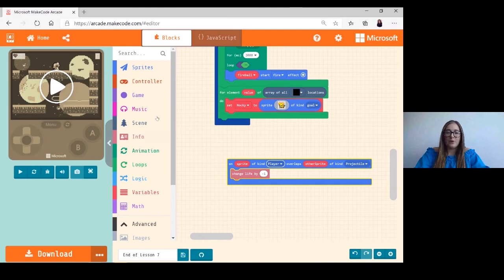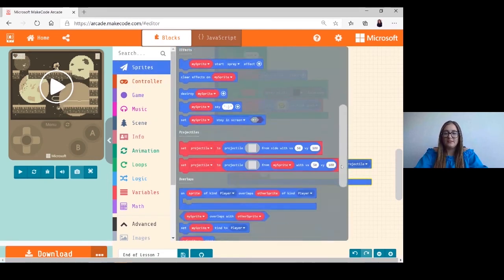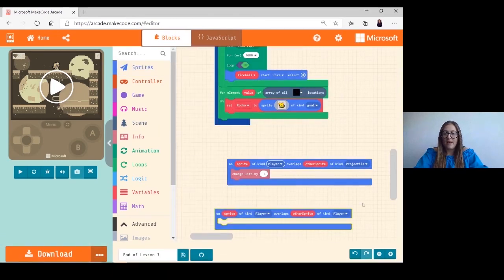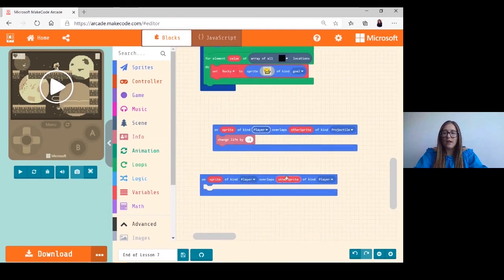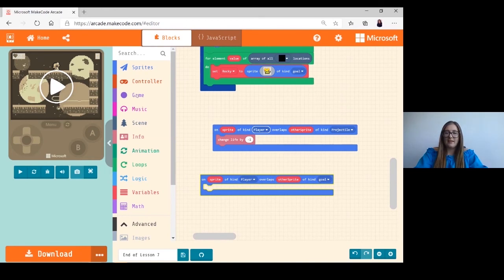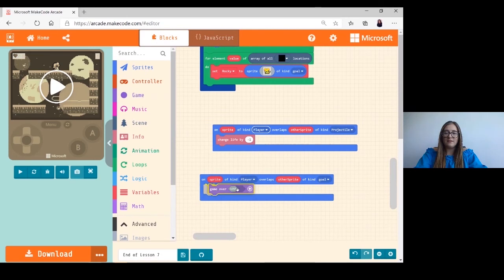Okay? So we're going to go into sprites because we're looking for an overlap of sprites. And here it is here. And it's if the player, who's Bubbles, overlaps with the goal, we can say game over win. Woo! With confetti, I think.